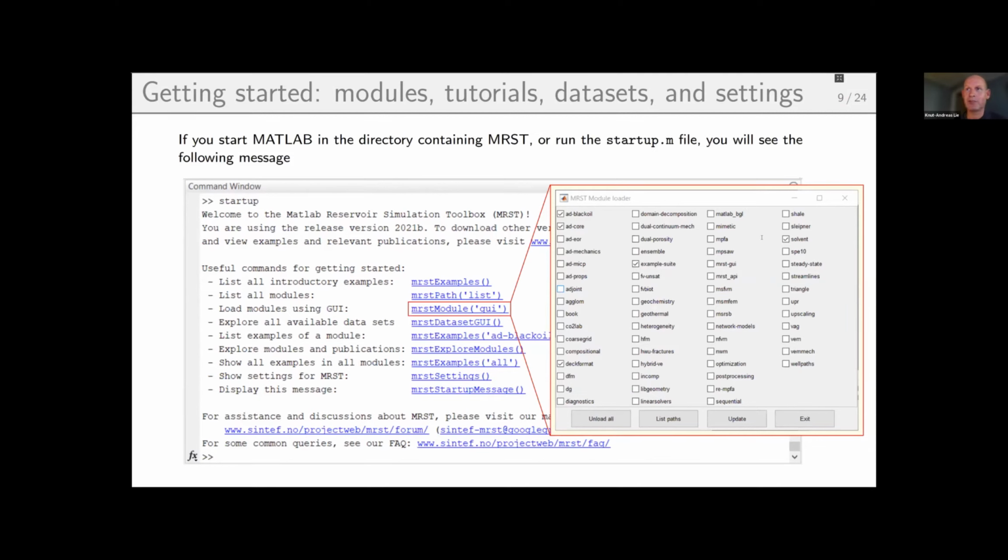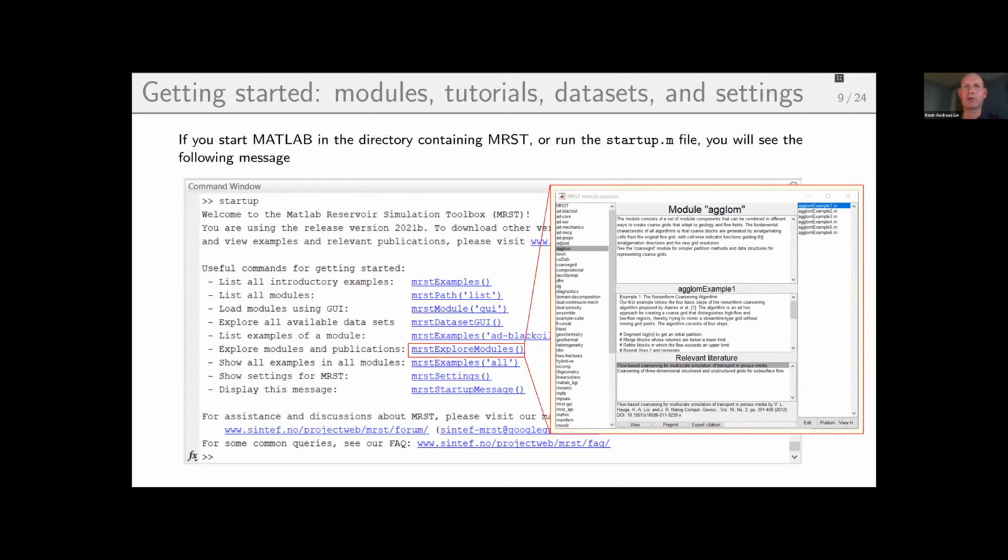Of course, when you have such an extensive list of modules, you may want to know what the different modules do. For this, we have a function called mrstExploreModules. This gives you a window like this, where on the left you have a list of all the modules that are available. At the top, there's a brief description of each individual module. And at the right, you have a list of the examples or tutorials that come as part of the module.